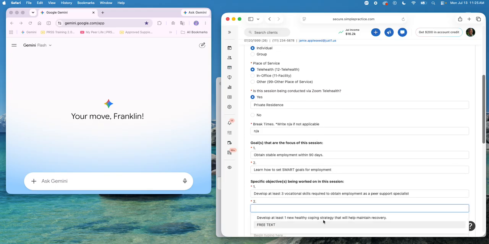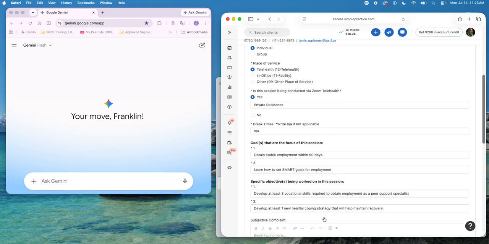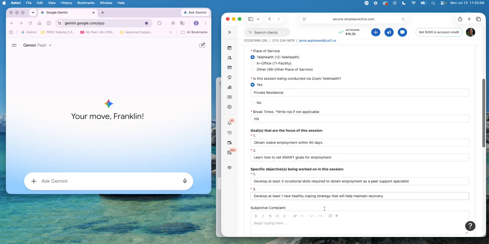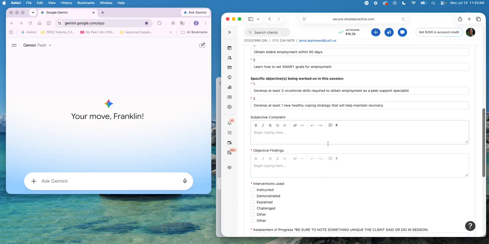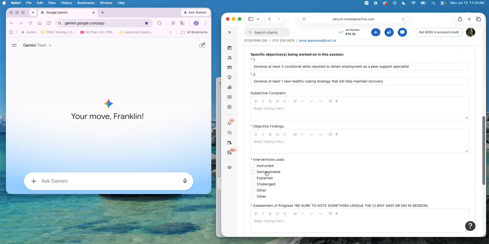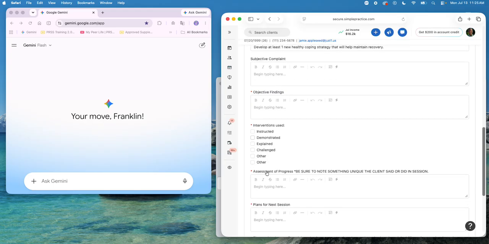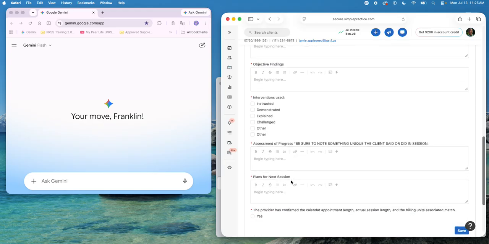And then we always try to develop at least one new healthy coping strategy that will help that client maintain recovery. Historically, I would write the subjective, which would be the purpose of the session, and how the client showed up. Then the objective, which would be literally what I see, what I hear, what they say. Then the specific interventions that were used by us, the peer, to assist the client, and then an assessment of their progress as well as their plans.